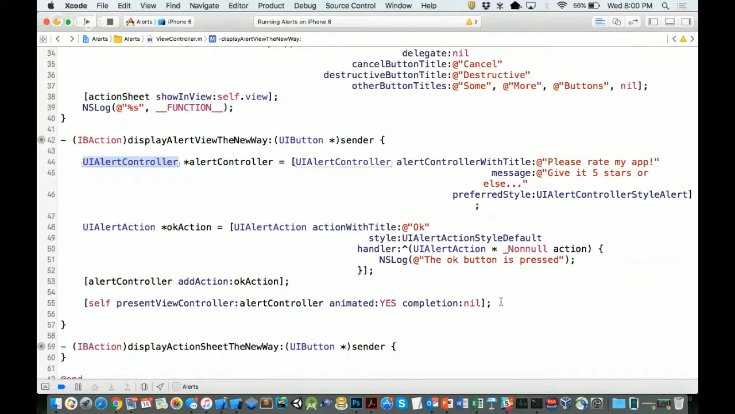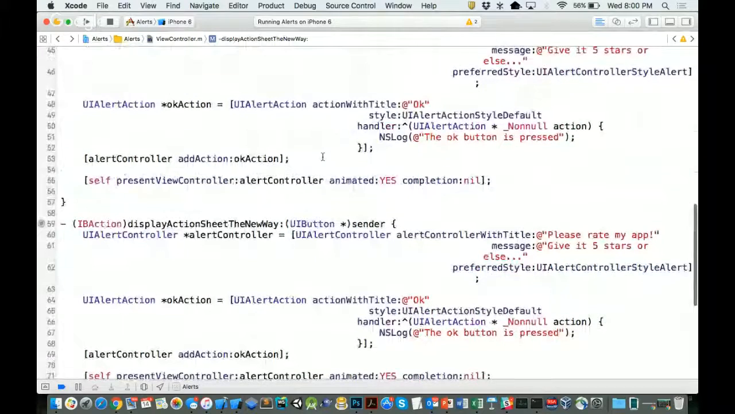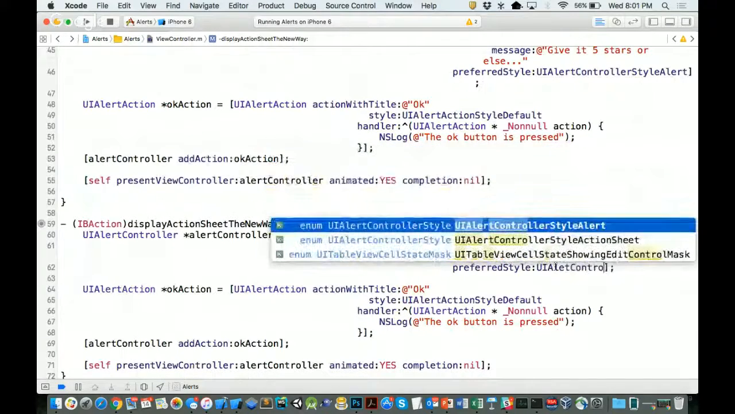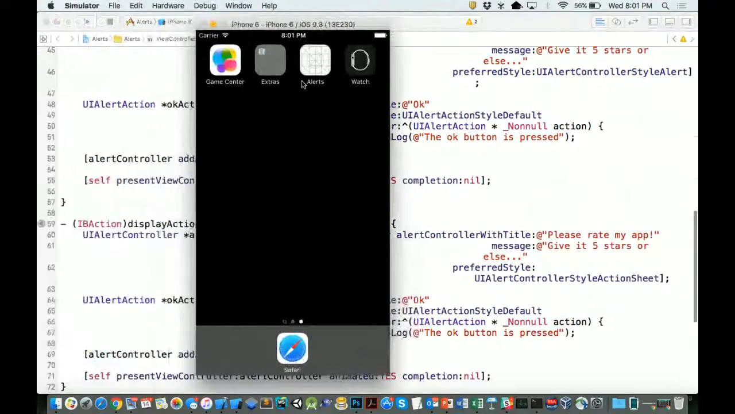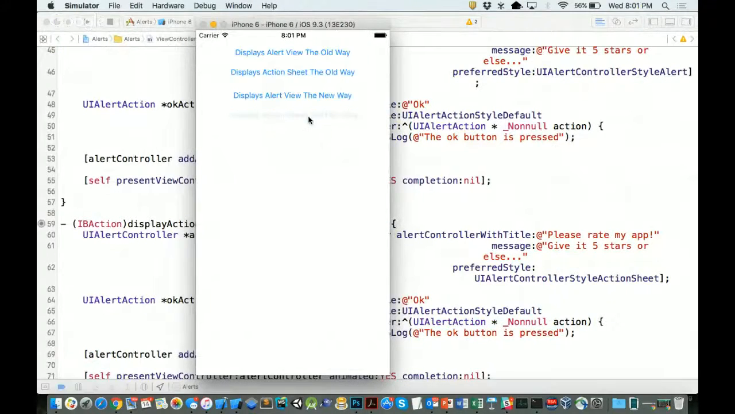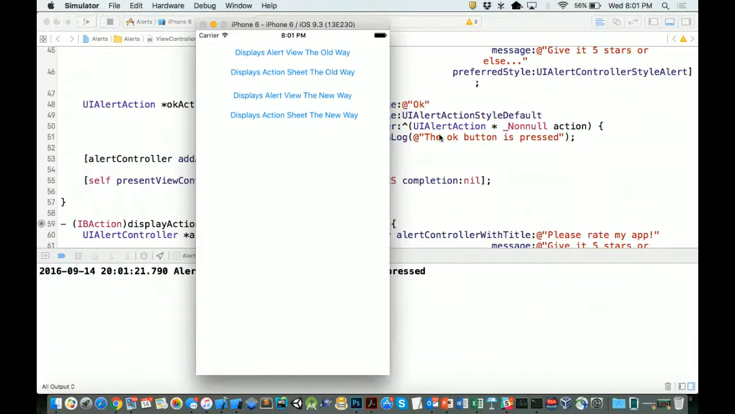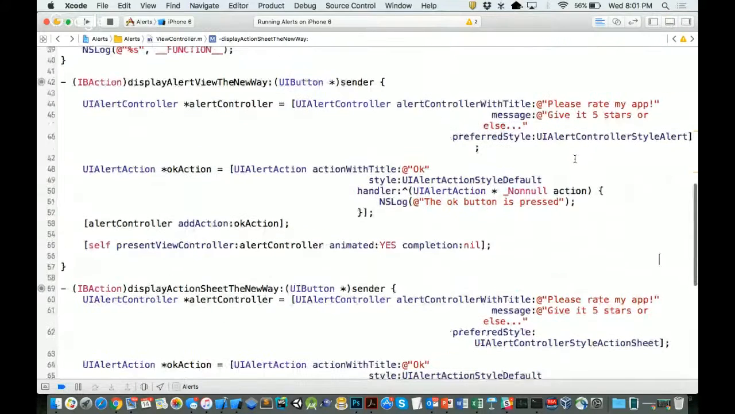So what I'm going to do is, you should never do this, but I'm going to copy and paste. And if I want to make this into an action sheet, all I have to do is change the style. So I'm going to change this to UI alert controller style action sheet. If I run this, I hit this button, now it's an action sheet. And this action sheet also has a description. So just like that, I changed not even one line of code. I just changed one value. And it's able to be presented in 2 different ways.